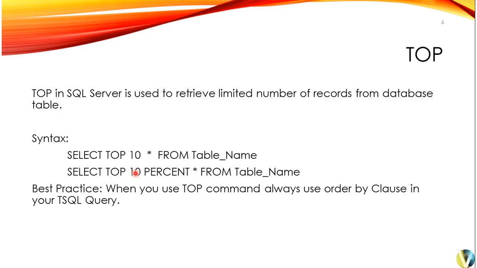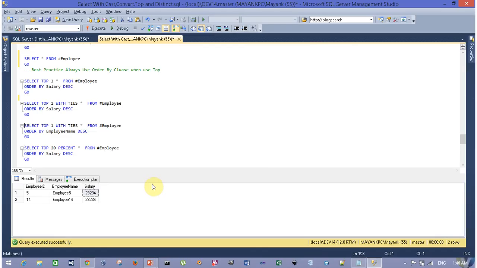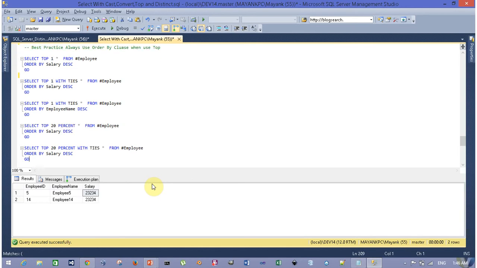Now we have used top. Let's see what PERCENT is. In the case of top 1, we get that number of records. In the case of percent, we get the percentage. It means if your table contains 100 records and you say you have to retrieve 10% of data, it will bring 100 times 10 divided by 100, which is 10 records. So execute this: select top 20 percent from employee, order by salary, execute, and you get 20% of the records.